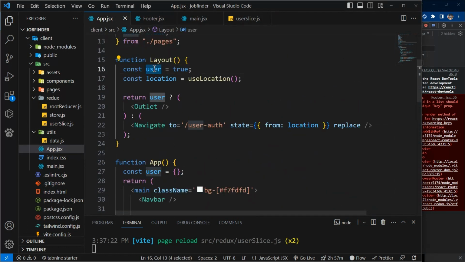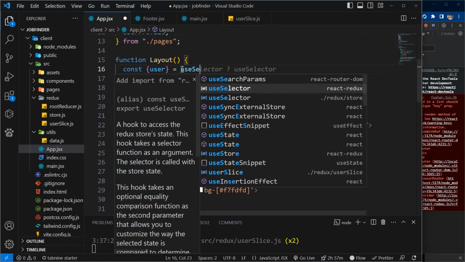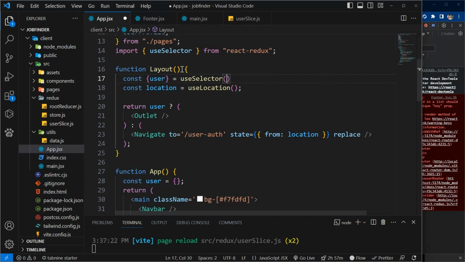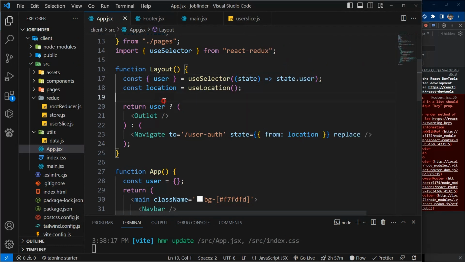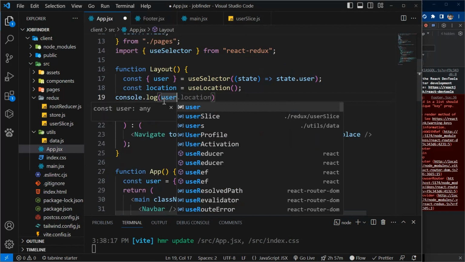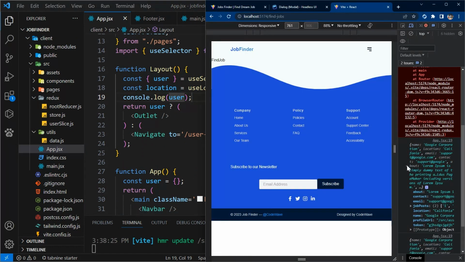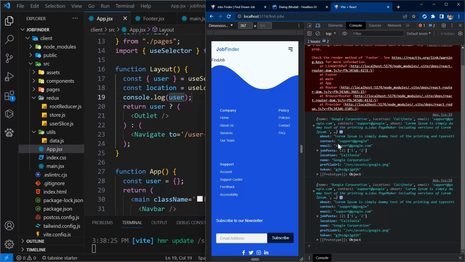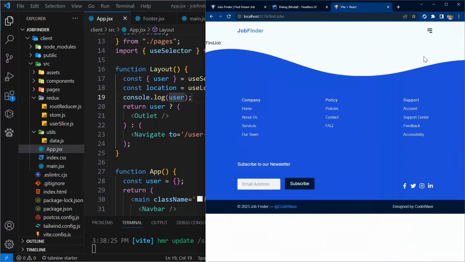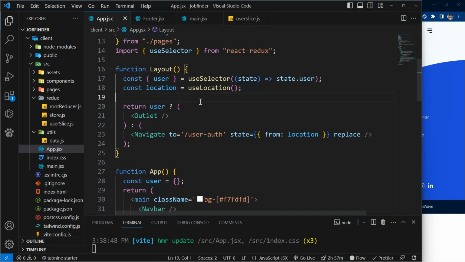So now let's come here. Inside the app, we need to get the user. So instead of setting it to true, we'll destructure the user from the state. So we'll use the useSelector hook from React Redux. We'll get the state, and in the state, we'll get the user object. Okay, so if we console log it, you see we have the user object here. Right, you can see it here. Okay, so far so good.